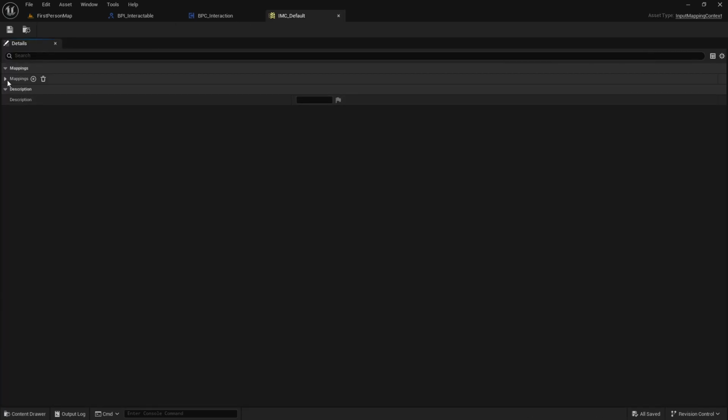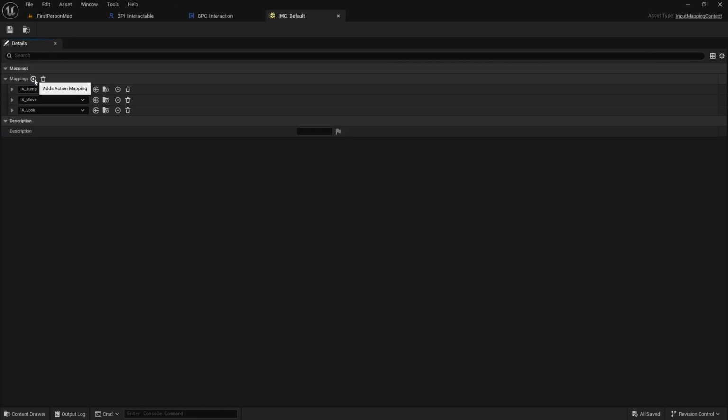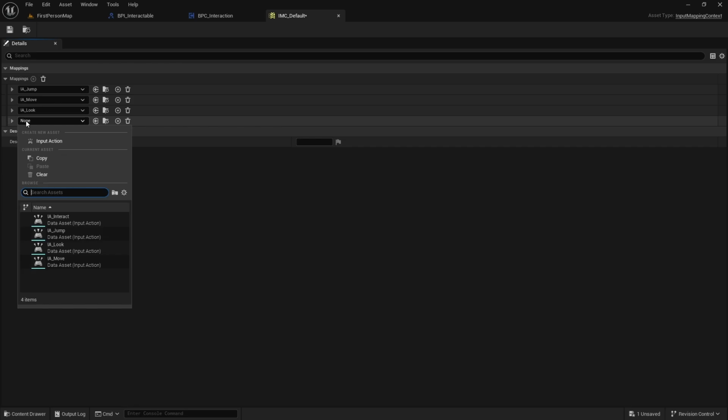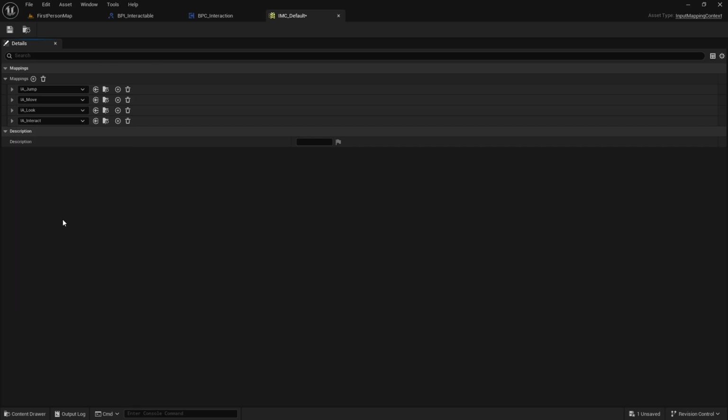Let's add another mapping. So just click on the plus. Here we need to select the action that we want, so IA interact. And now if we expand this, we can select the key. So for me, I will just click on this keyboard and press E. So for me, I will use the E key, right?